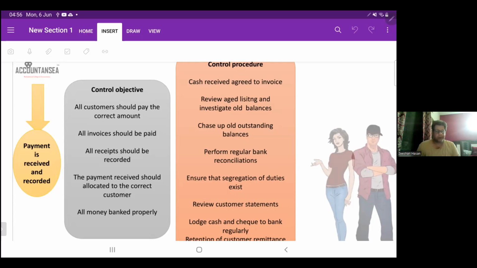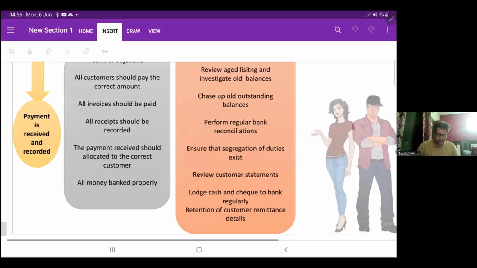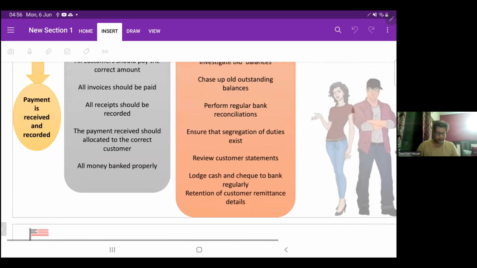Cash received agreed to invoice, review the agent listing and investigate old balances, chase up old outstanding balances, perform regular bank reconciliation, ensure that segregation of duties exists, review customer statements, lodge cash and checks to the bank regularly, and retain customer remittance details. So far, so good.